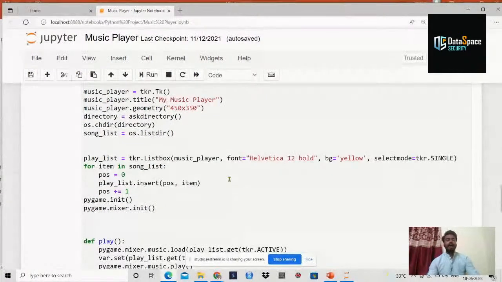Now there will be a huge playlist, and we want to create the playlist. So playlist will be tkr.Listbox. This is the function name, the Listbox function. Musicplayer, comma, font equal to, this is the heavy bold font. This is the font color, and this is the background color, that means yellow will be in the background. Selectmode equal to tkr.SINGLE. That means in the Tkinter module we have to use single songs, one by one, not that we can play two or three songs at once. So that's why selectmode will be tkr.SINGLE.